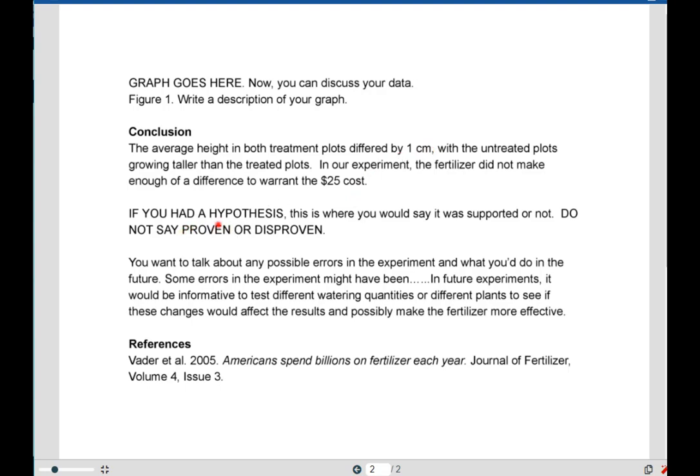If you had a hypothesis, you can say that your hypothesis was supported or not. And it doesn't matter. So like, if your hypothesis was, quote, wrong, that's okay. You don't have to go back and fix your hypothesis so it's right. It doesn't have to be right. You just say your hypothesis is not supported.